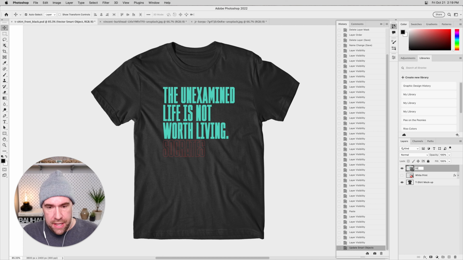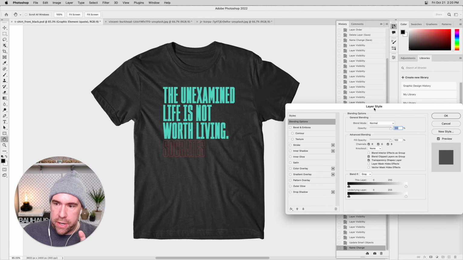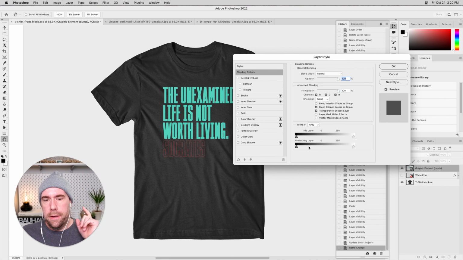You double click on the text, graphic element, just call it quote, click return. But here's the thing. This area over here where there's nothing, it looks like it's the dead zone or whatever. You double click that and bring up this massively powerful dialog box called Layer Style.